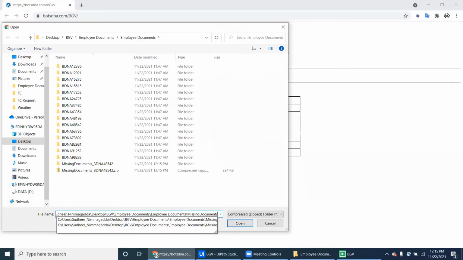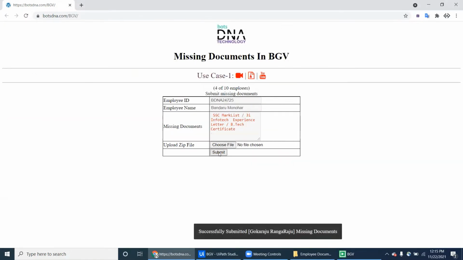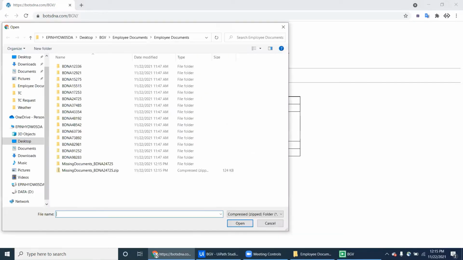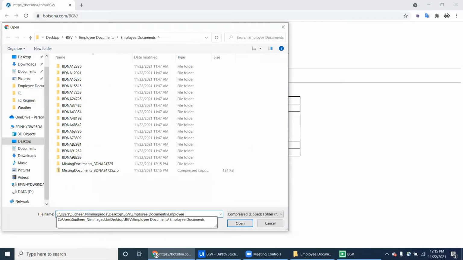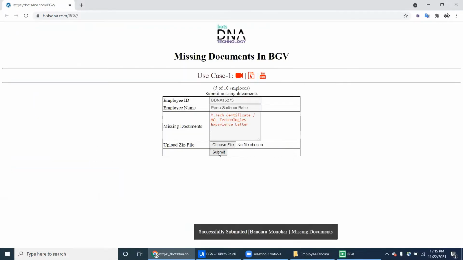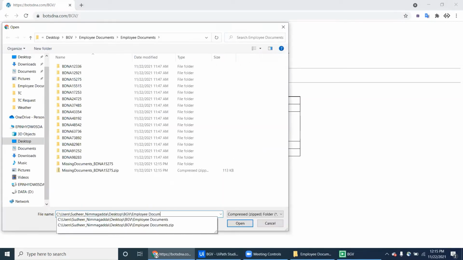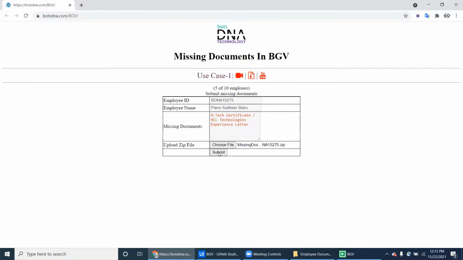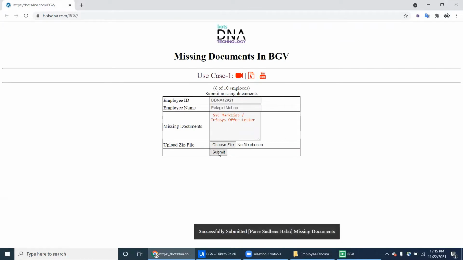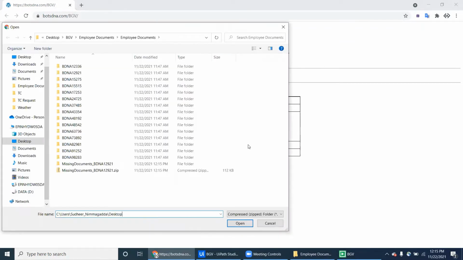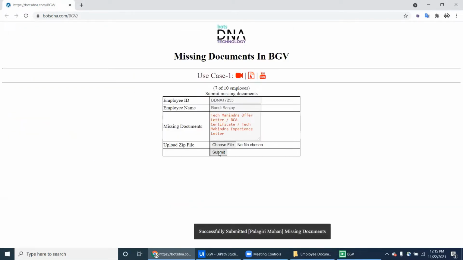See the zip file, and actually the folder is deleting for every employee. So for every employee, it is taking the new one and deleting the old one, basically. So we don't need it. Once we have taken all the missing documents into another folder, zipped that folder and submitted the documents, we don't need that folder as well as the zip file further. That's why we are cleaning all the files.